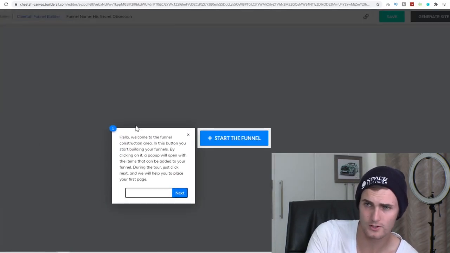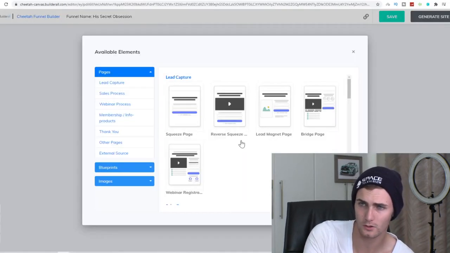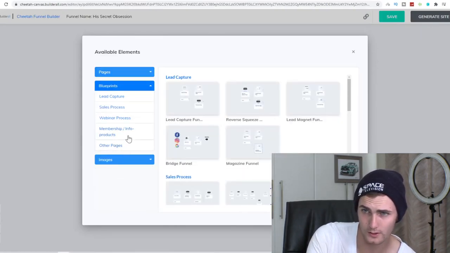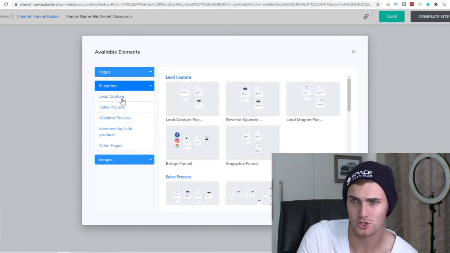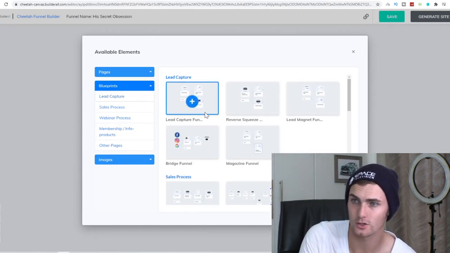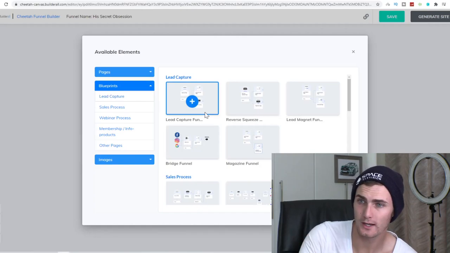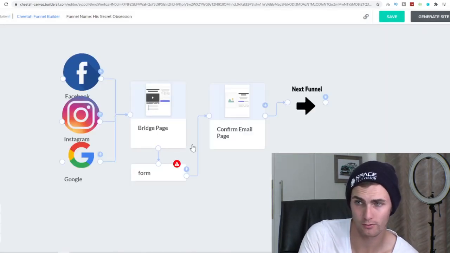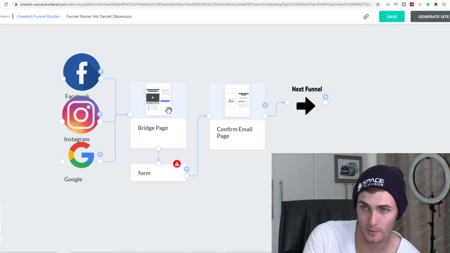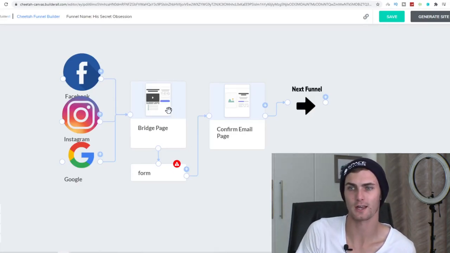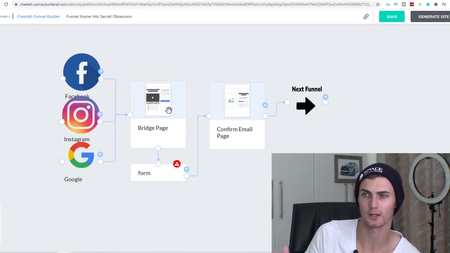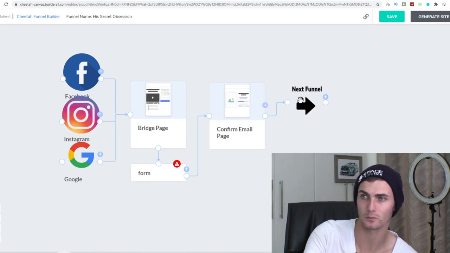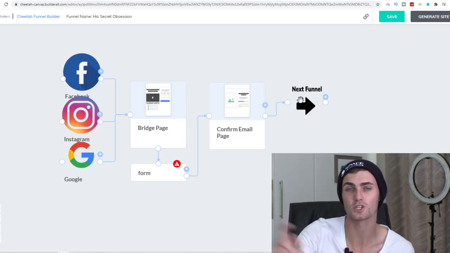You just want to read through these tips if you want to. I've already done that. I'm going to click on start funnel, and you want to click on blueprints over here, and you want to click on lead capture over here. So the whole point of this is you want to collect leads. So we're going to click on bridge funnel. Over here, you've got a bridge page where people enter their name and email. You collect the email, confirmation email, and it will take them to the next funnel, which is your affiliate link.